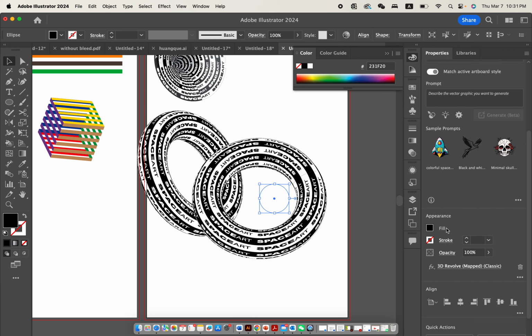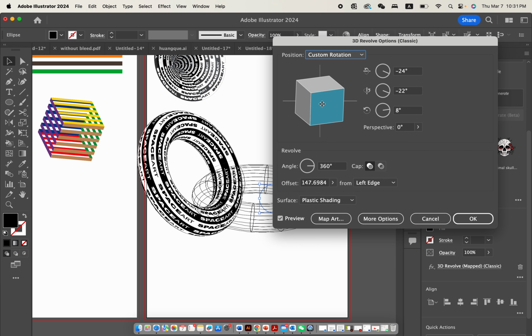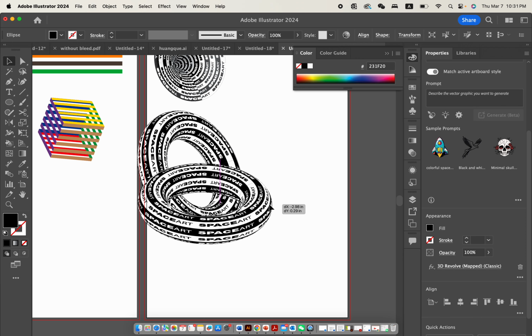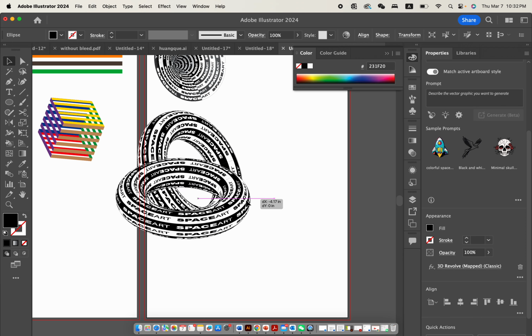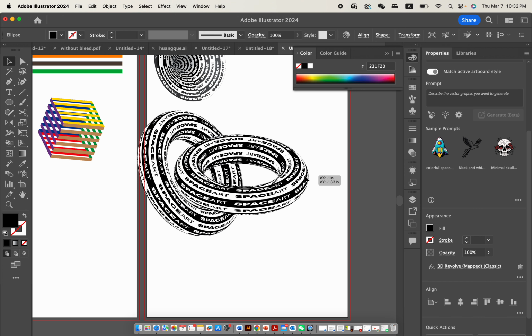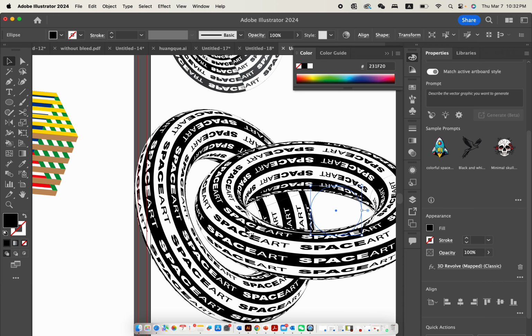Click on the second donut and also go to 3D Revolve, Mapped. Change the perspective a little bit. Hit OK, and I'm going to make them feel like they are linked to each other, somehow like this. So just feel like they are linked. They are not actually linked yet.